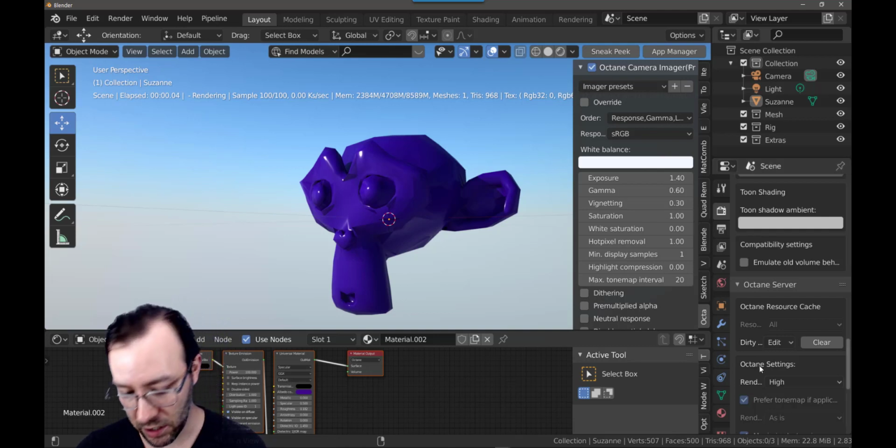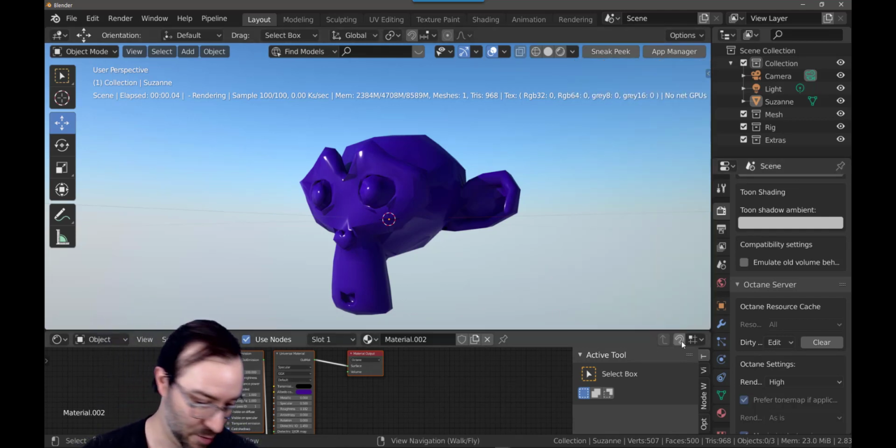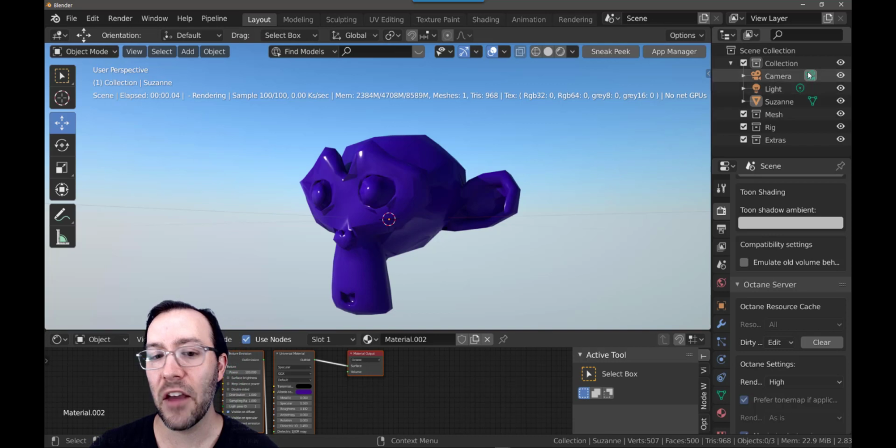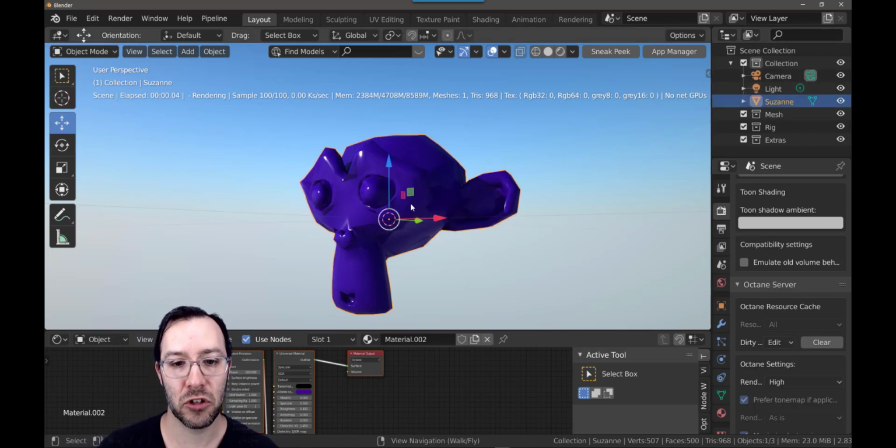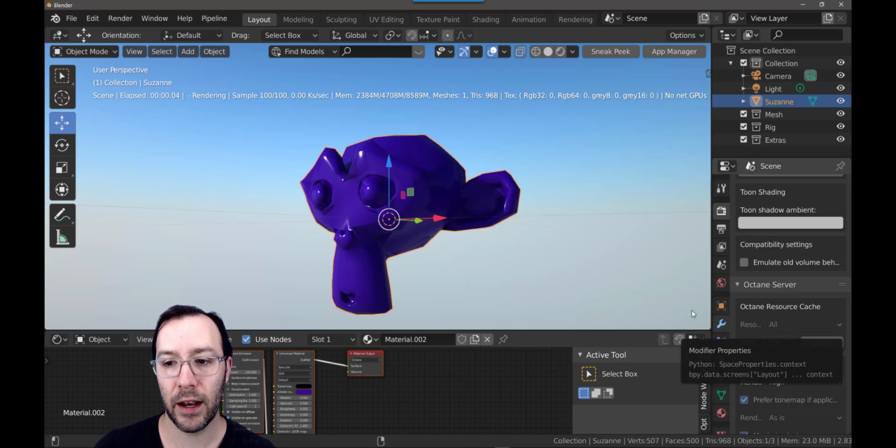So I'll just give you a quick example. I said I wasn't going to do hands-on, but here we go. Say I want to bake this monkey. If I want to bake the lighting information to this texture in Cycles, it would take a long time, but also just the process of it would be difficult. And let me show you something.